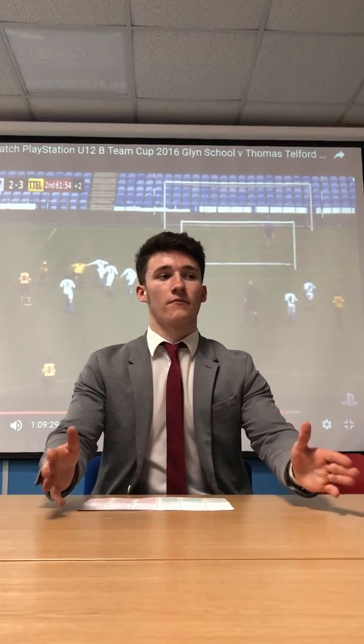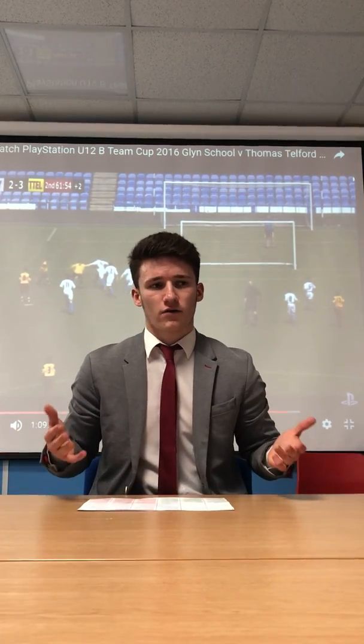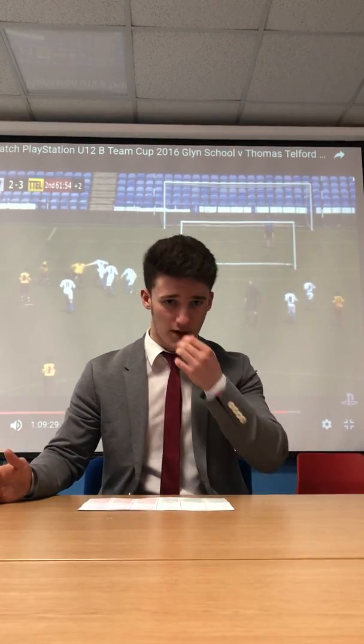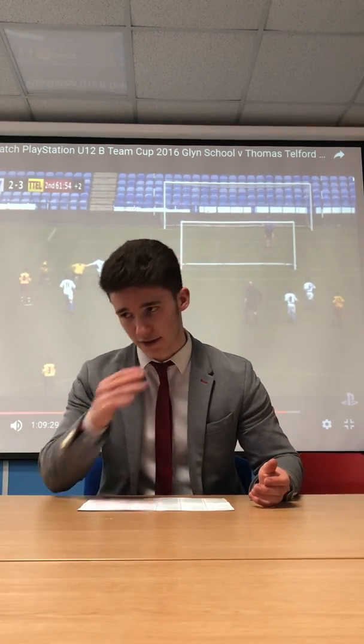A mesomorph is how I classified him, and this gives him quite a lot of size compared to some of the other players. This could be just because he's developed at an earlier age.